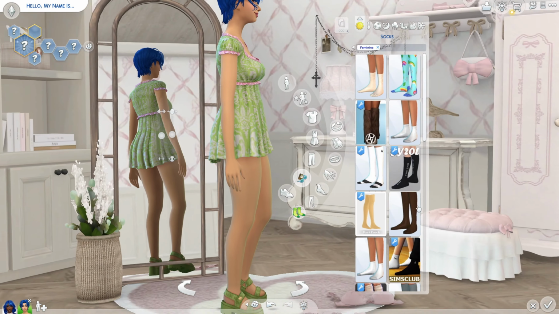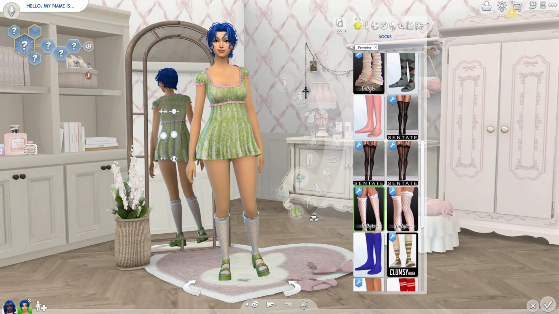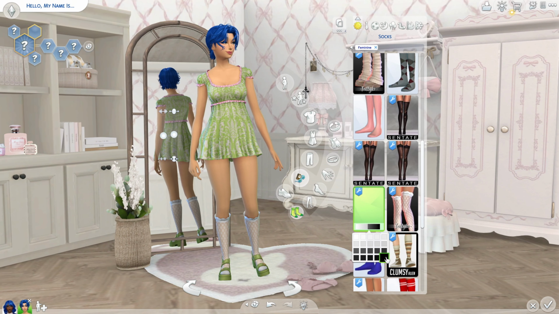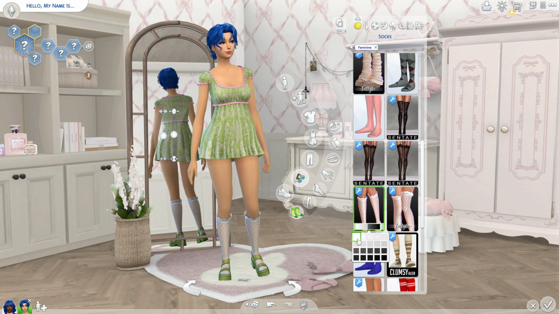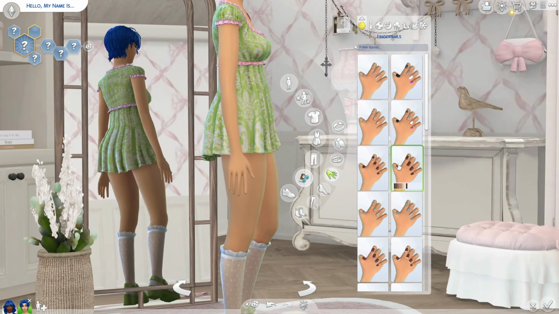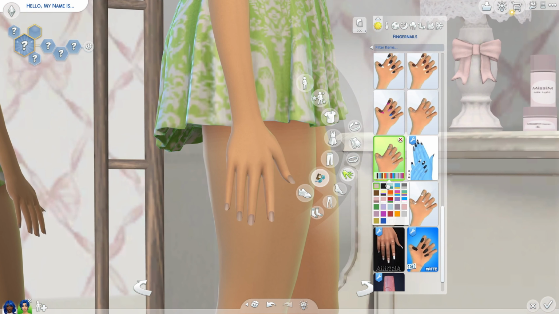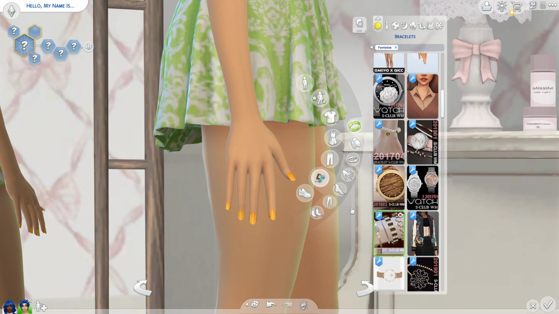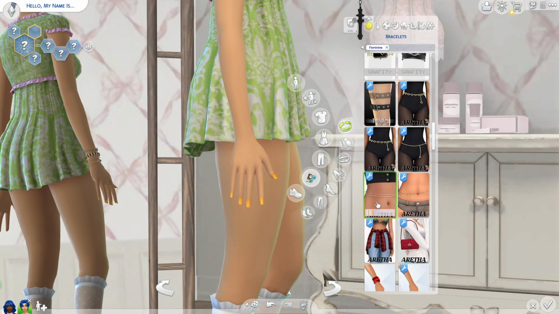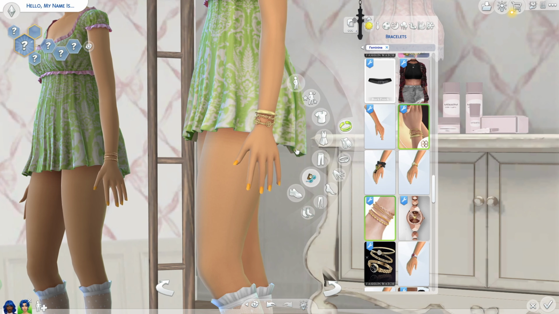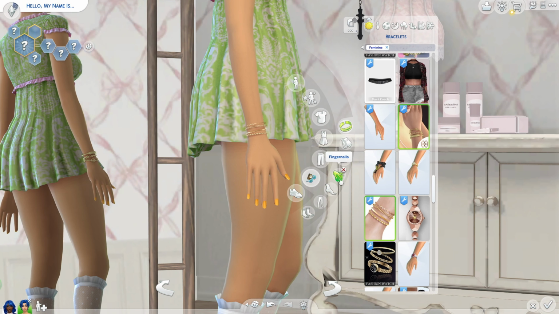And I think I'm going to go for socks then. Maybe these ones? Do they have a different color? They don't, but honestly, that's fine. I think I'm just going to leave them in the white. Let's go into accessories. I'm going to give her longer nails and I'm going to make them this yellow color right here. I want to give her a bunch of bracelets because I feel like it just makes sense. So we have these bracelets on that side and these ones on this side.